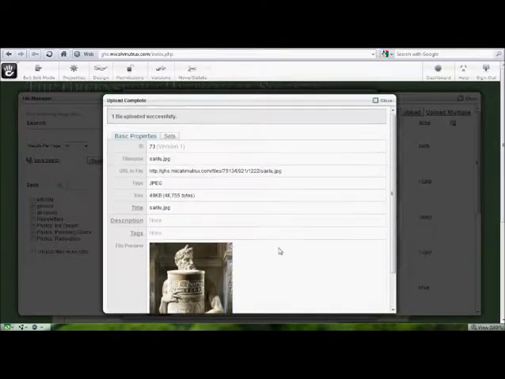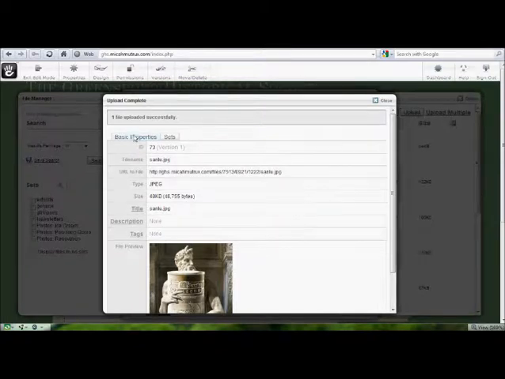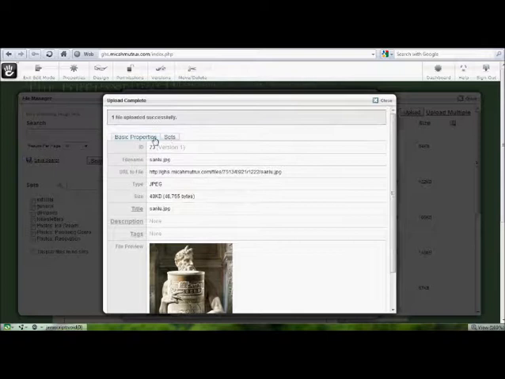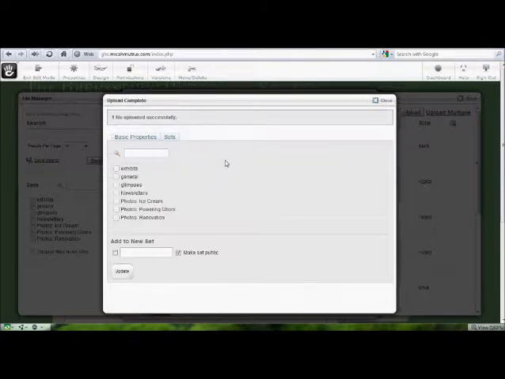Couple things I'll point out after you upload an image. Here are your basic properties, just basic statistics, not terribly important. The sets is what you want to pay attention to. As soon as you upload an image, you can add it to a file set.